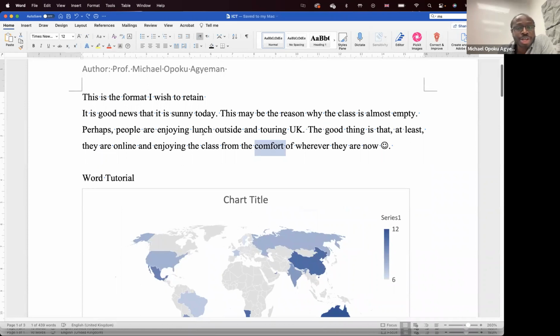If I want to select lunch, I double click lunch and it selects lunch for me. If I want to select touring, I double click touring and it selects touring for me. If I double click perhaps, it selects perhaps for me. Are you happy for me to continue?